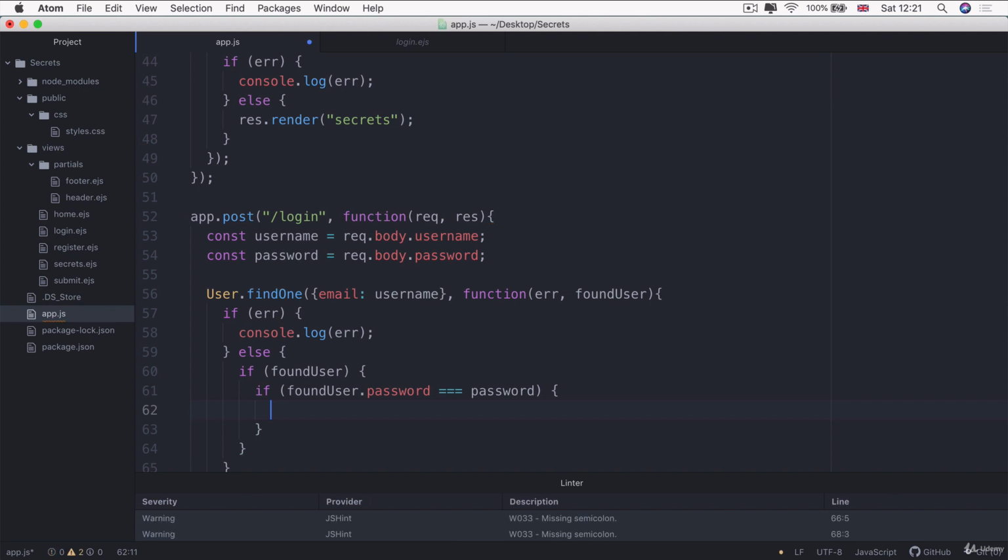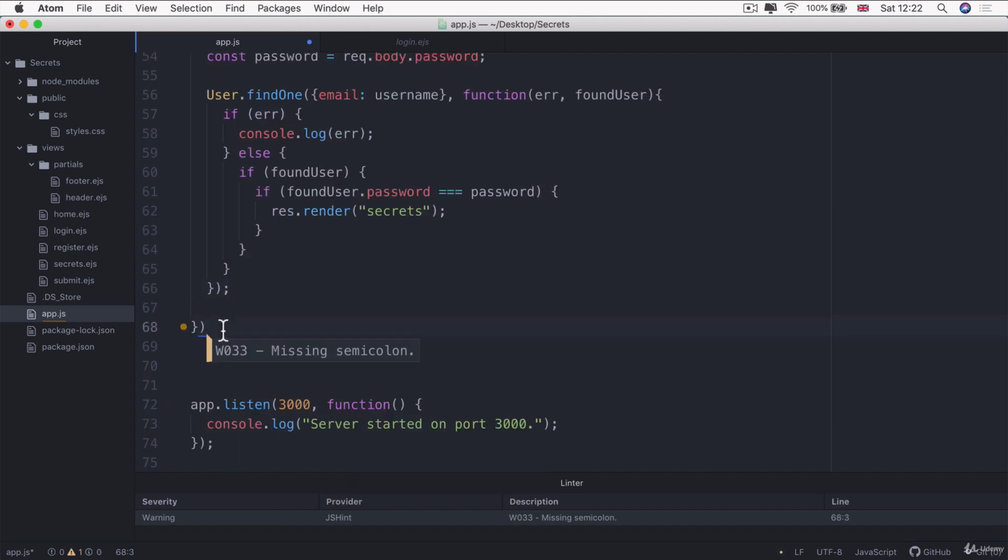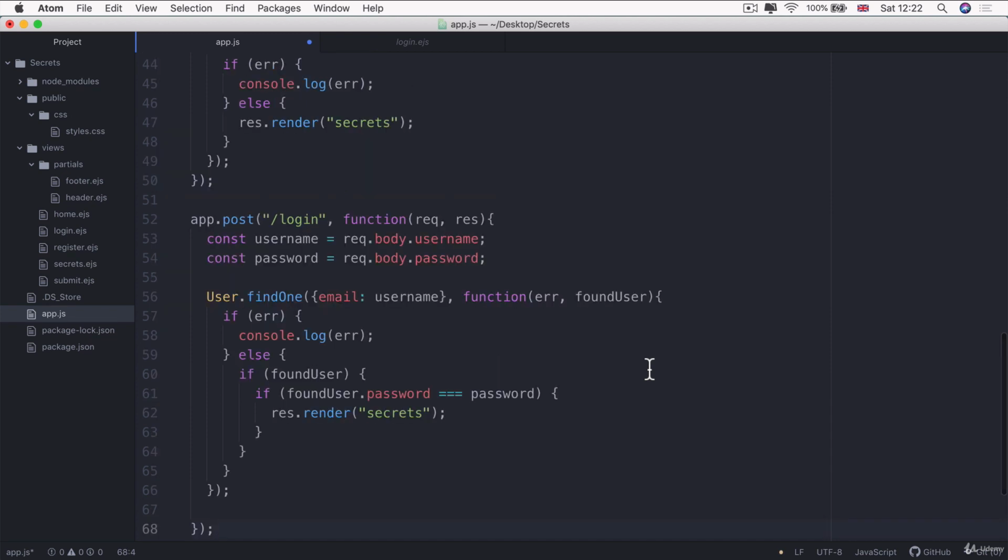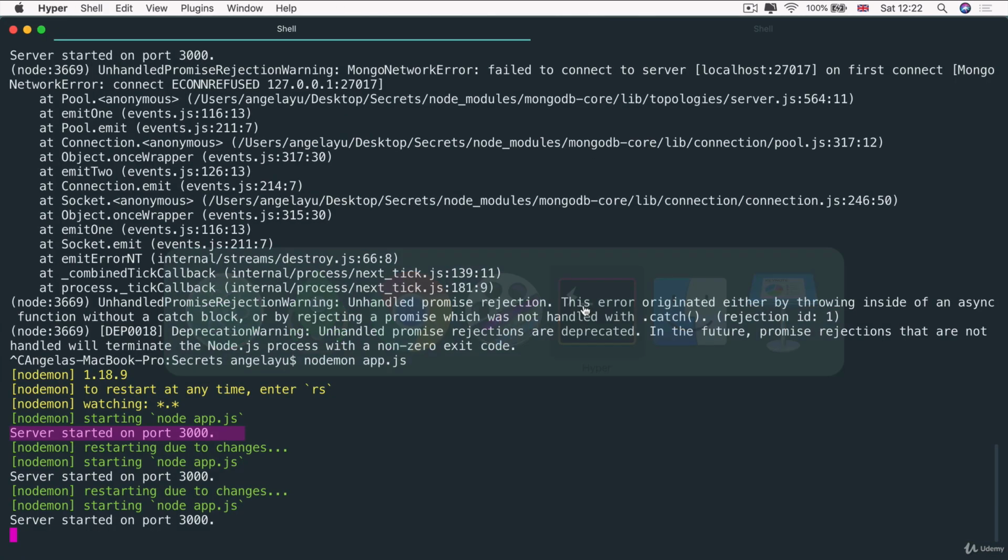And if that is the case, then that means not only do we have a user with that email, so the user exists and they've registered before, but also the password they typed in the form is equal to the one in our database, which means that they are the correct user. They've successfully logged in and our server has successfully authenticated them. So in this case, we should also res.render the page they were trying to access, which is the one called secrets.